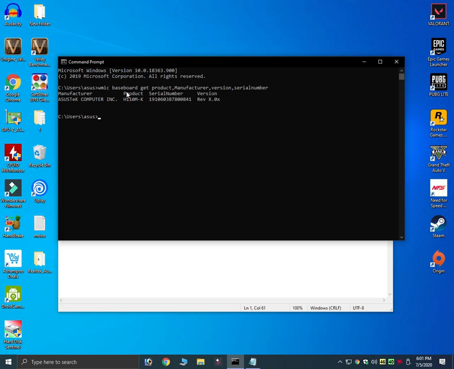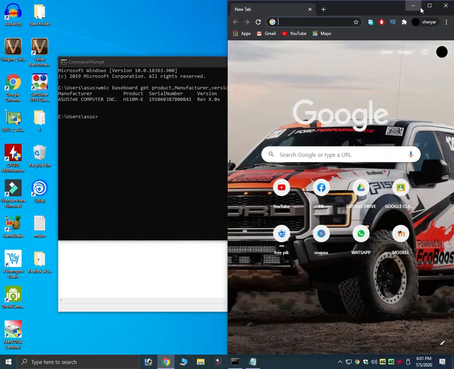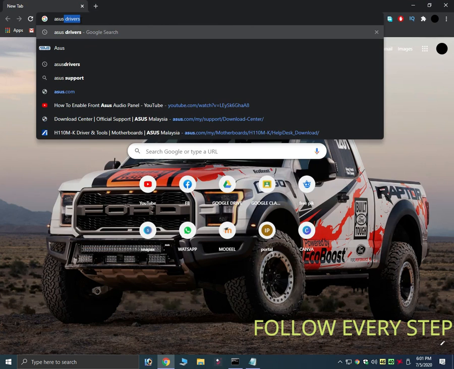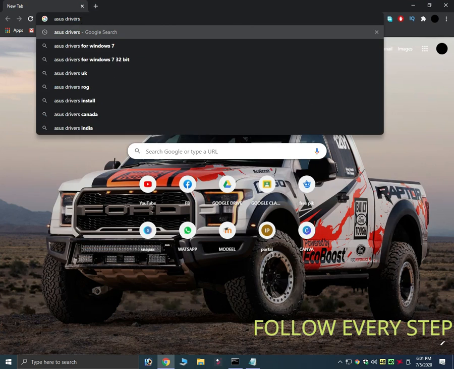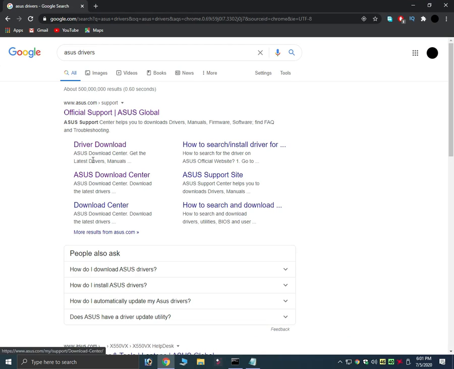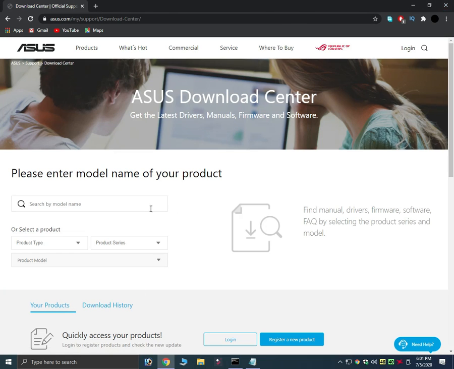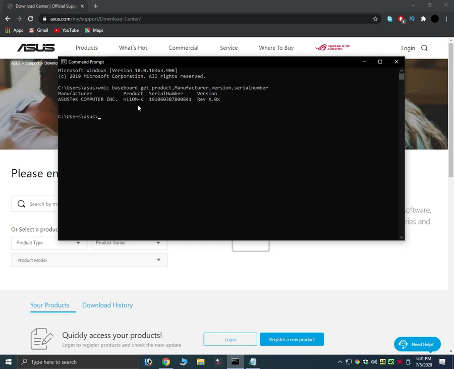So then go to Google Chrome and search drivers by name of your motherboard. So I have Asus motherboard, and now type motherboard name in Asus website.